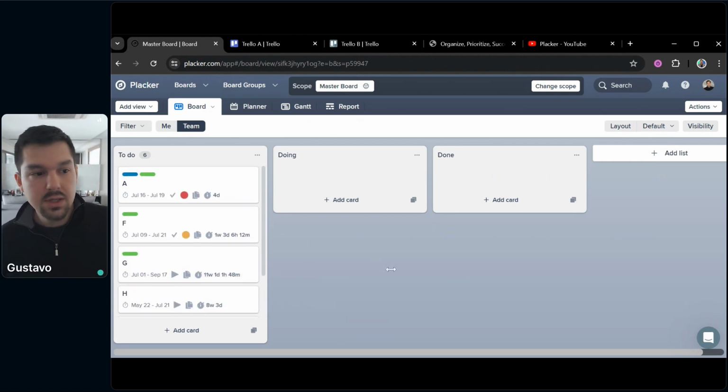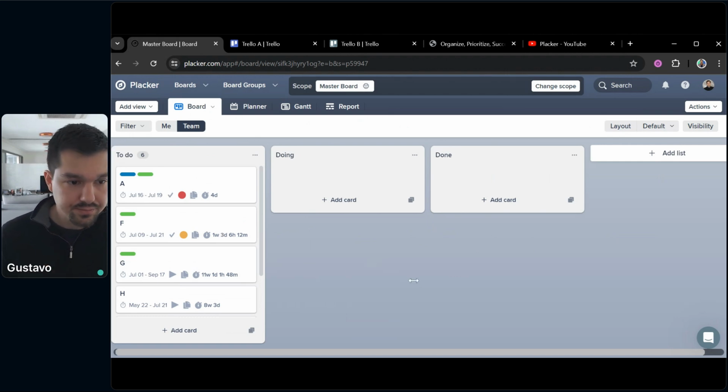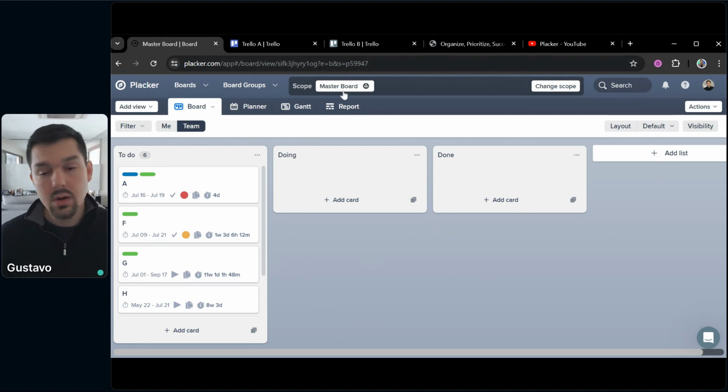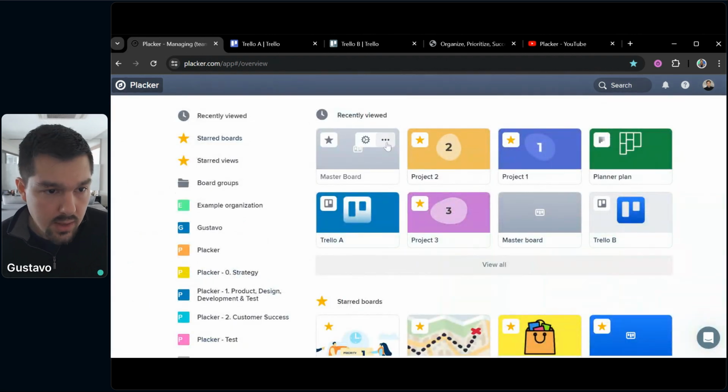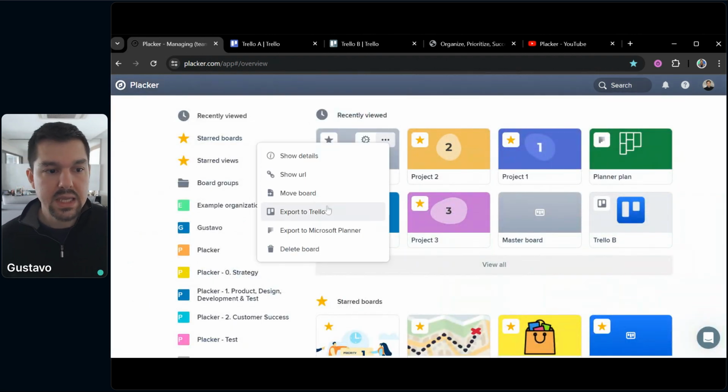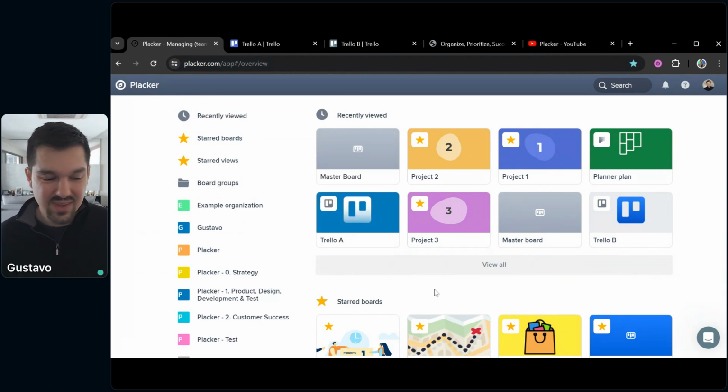So the logic is you will create a mirror rule, an automation rule, in all the boards that you want to be a part of the master board, and you can open this master board in Placker, or you can open this board in Trello as well. I created this board in Placker, but if I want to see this in Trello, I can click export to Trello, and I will see it there as well. All right. So this is the second approach.